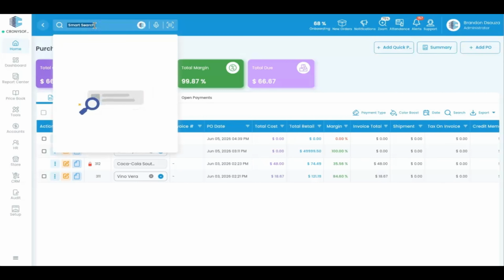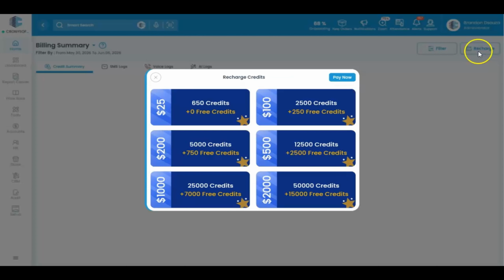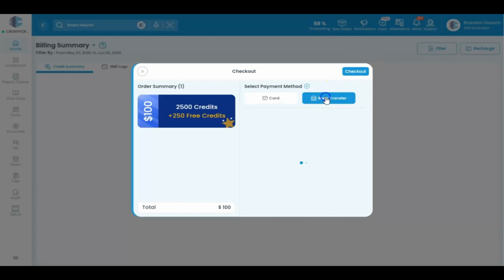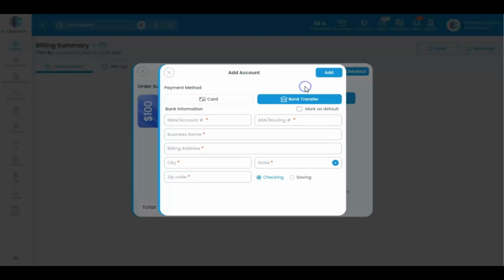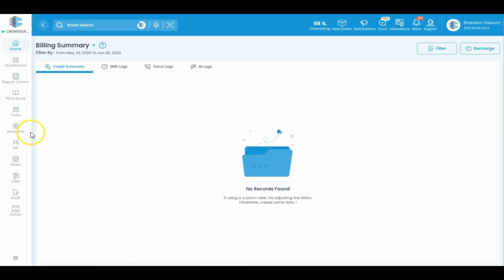To purchase credits, you can go to the Smart Search and search for Billing Summary. Open Billing Summary, click Recharge from the top right, then select the credit option, and then click Pay Now. If your payment method is already saved, click Checkout. If not, click the plus sign to add a payment method first. Once the credits are purchased, you can begin using Pro AI invoicing.